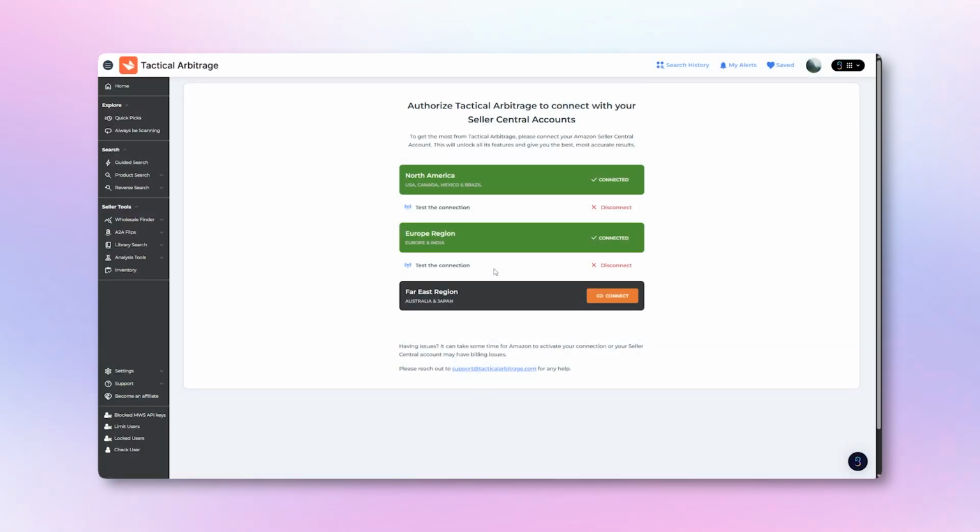To confirm the setup, click the Test If Correct button. If you see the green Correct message, your connection is working perfectly.